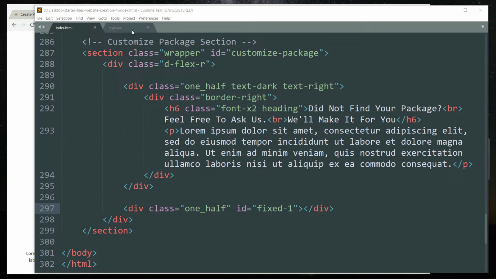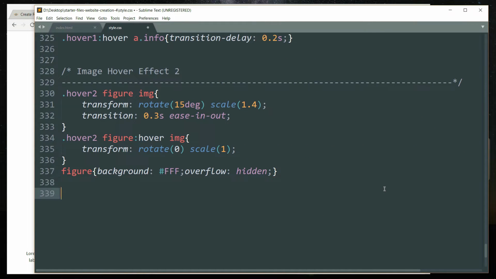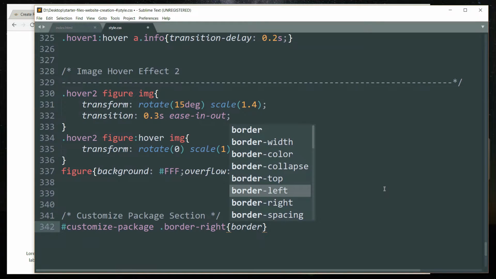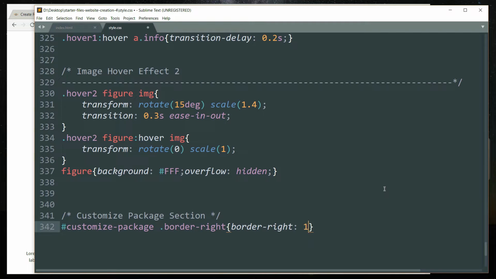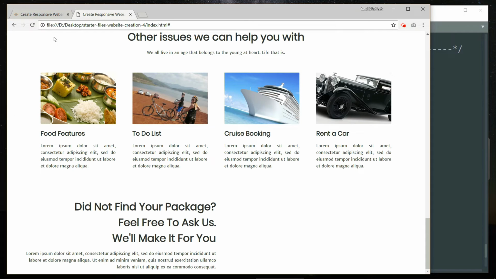So get inside the style.css and let's start with the styling. Then write #customize-package because that is the ID of the entire section. Then space .border-right. We have used this class with the div tag which has defined the text. So let's define border-right 10 pixels space solid space #2e8b57. Alright.